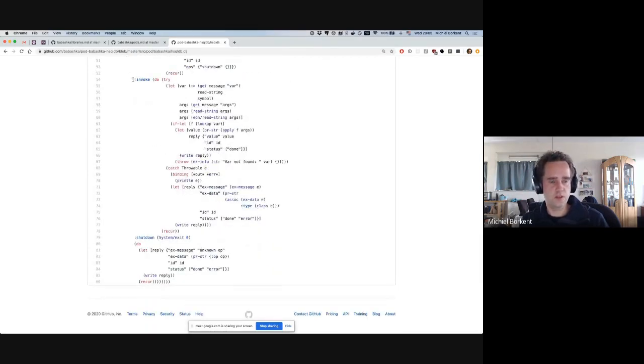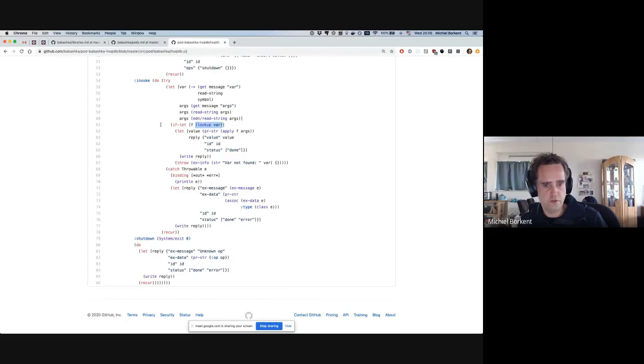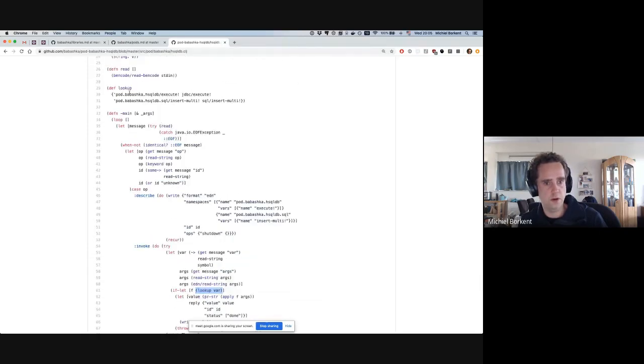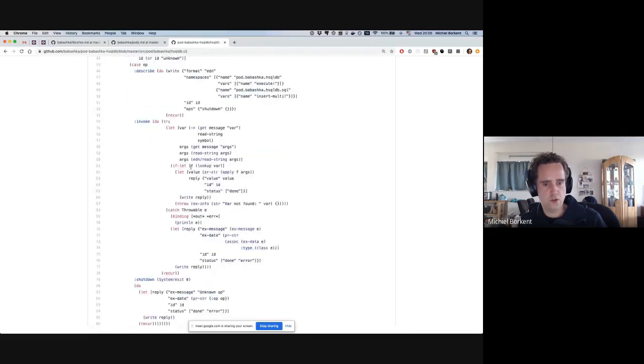Well, then the pod receives an invoke message, and it tries to decode the arguments using EDN, and then it looks up the right var you want to invoke. There's a small table here that just looks up the right function, and then it invokes the function and sends back the result. So the result is value, and done just means this is the last reply about this invocation.